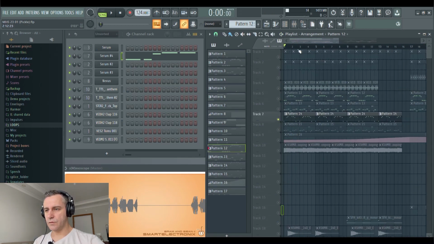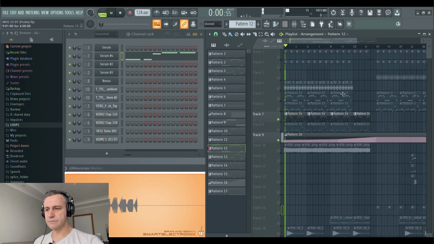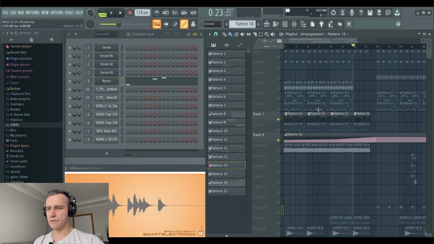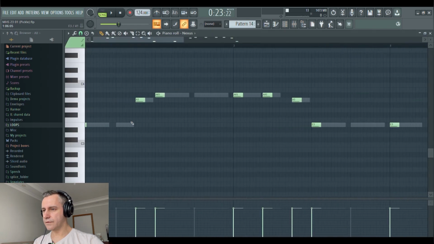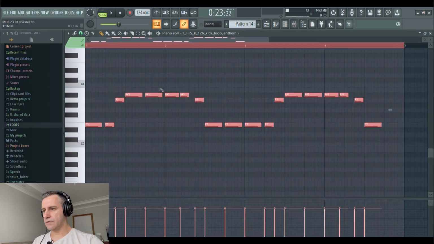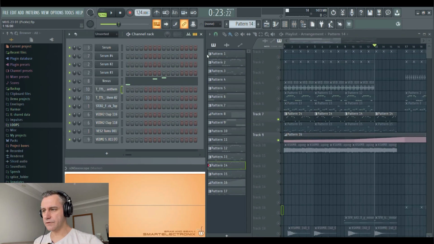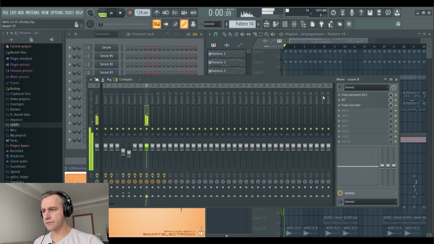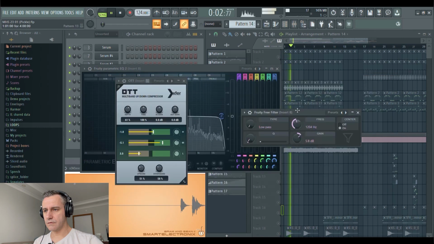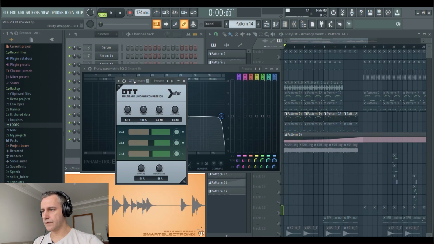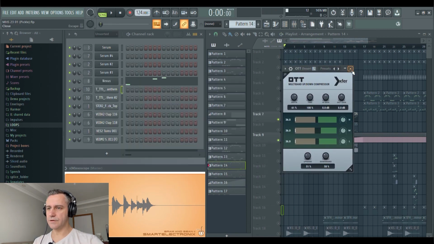Okay, also we have a marimba melody. It's just a copy of the bass without a few notes maybe. Okay, and we have the automation for this marimba. It's a filter. Also I used OTT and equalizer here.